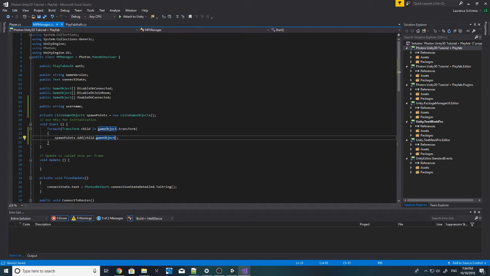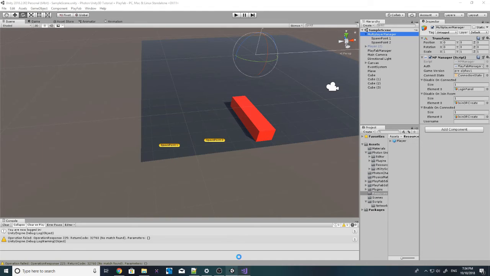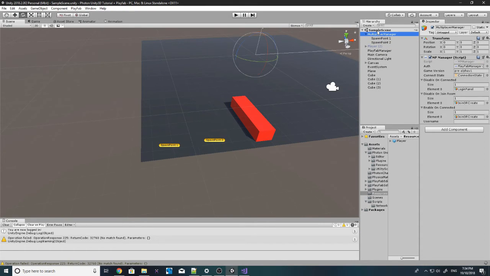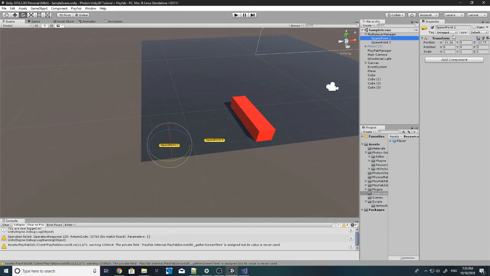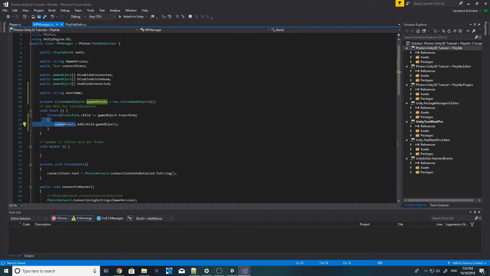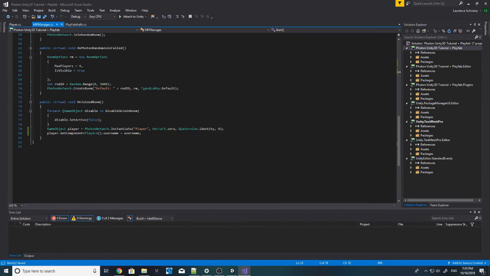Now this has no checks whatsoever, so you can add any game object in here and it's going to add it as a spawn point. So if you want to add checks to it, like getting a spawn point tag or a layer or something like that, then you can go ahead and do that. But I know that the only thing I'm parenting onto the multiplayer manager is my spawn points, so I'm not going to bother doing any of that.